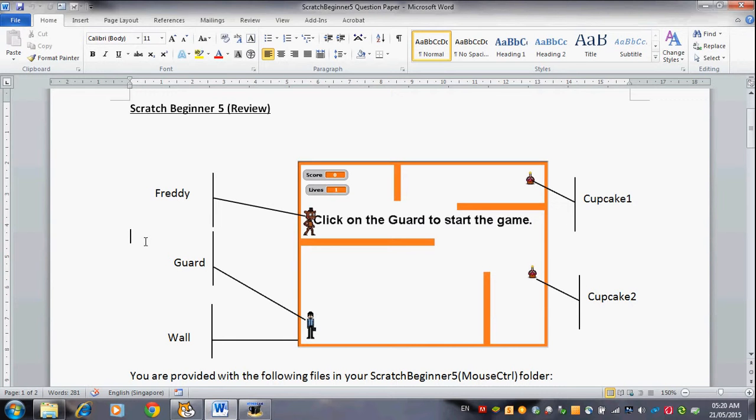For this game, you are supposed to use the guard, using your mouse, to collect two cupcakes. Each cupcake is worth 1 point. So once your score reaches 2, you will win. If you touch Freddy Frazbear or the wall, your life will decrease by 1. So once your life reaches 0, you will lose.